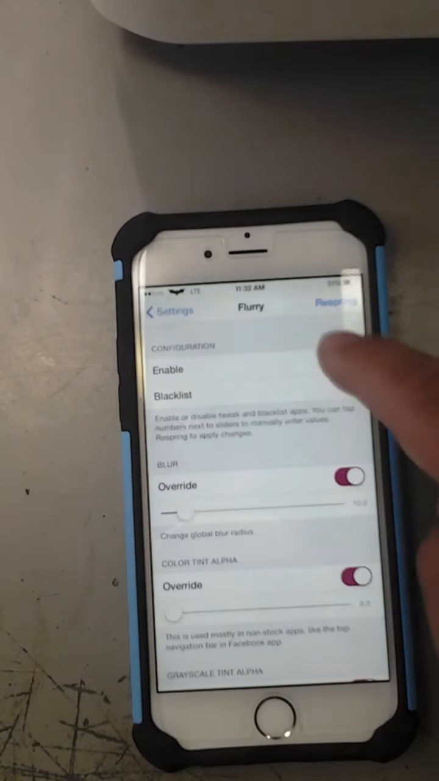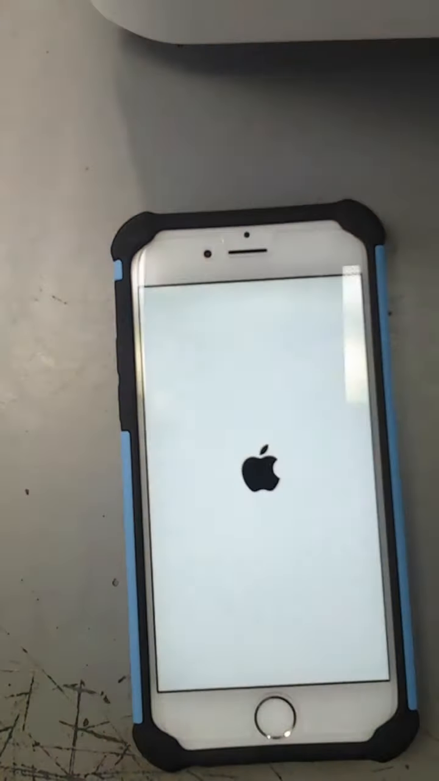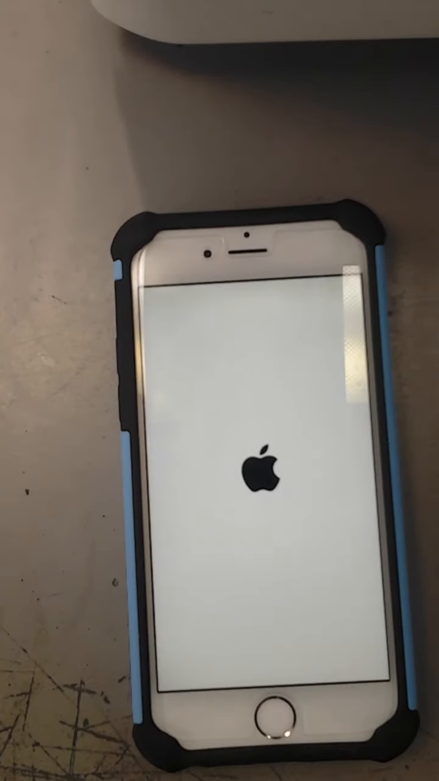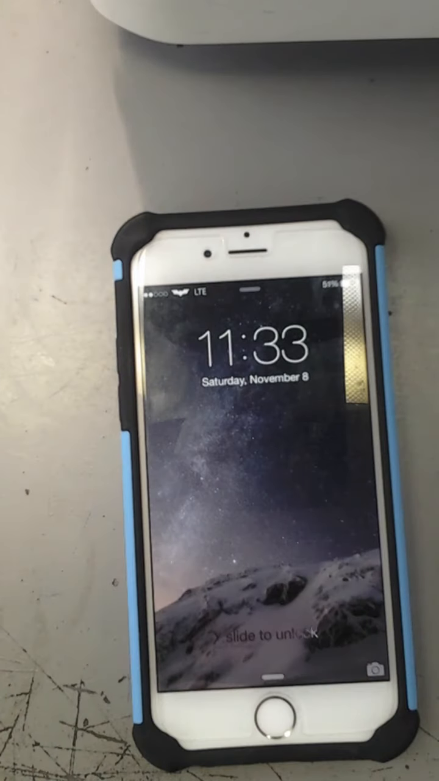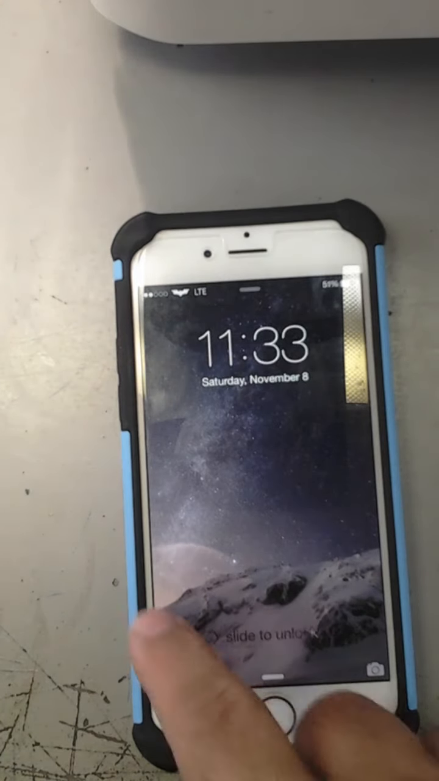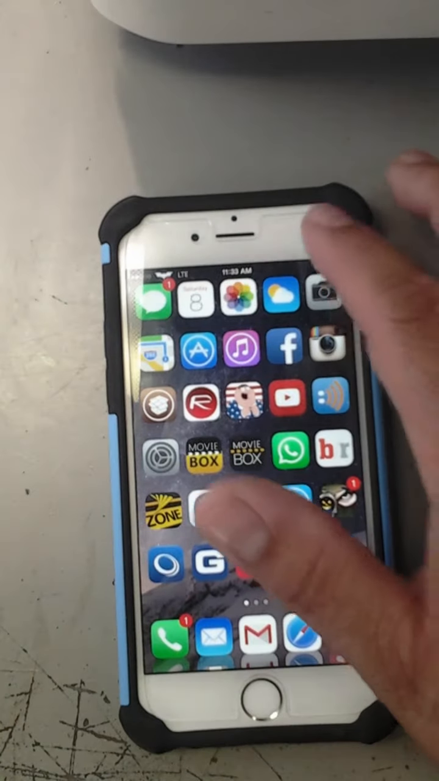Flurry. Turn it on. Respring. Now let's wait a few seconds until he does his magic. This is one of the main reasons I jailbreak my phones. A lot of people ask why I jailbreak it, saying that your phone is going to get messed up, and so on, but no. Okay, so here it is, respring.